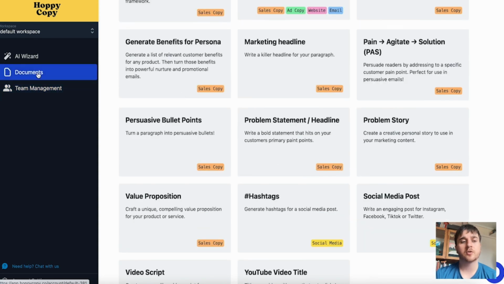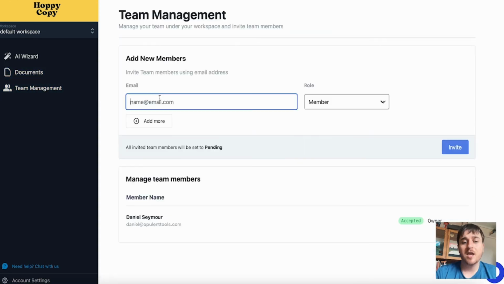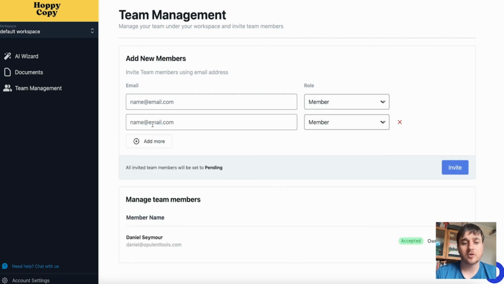Below documents, we also have team management. We click on there, and over here we can add an email address to the team member we would like to add, set their role from member to owner, and send them an invite. Then if you wanted to add more, you could just click on add more and do the exact same. And that's pretty much everything.